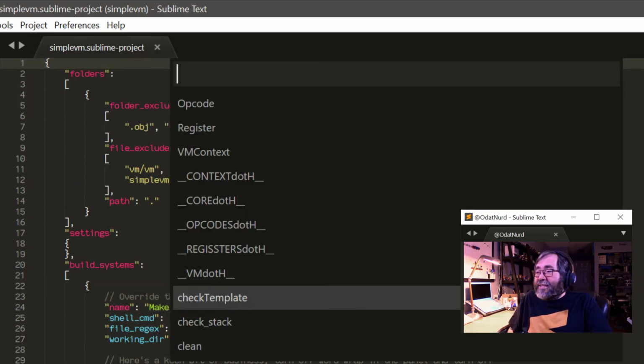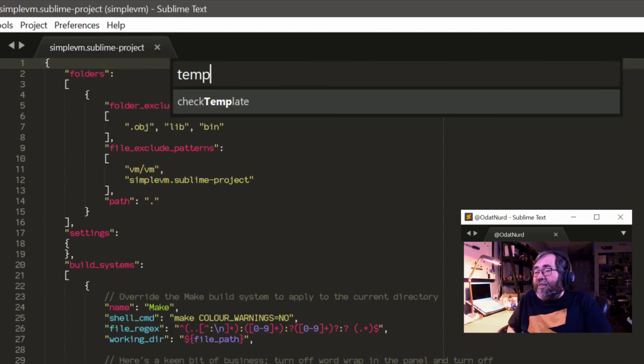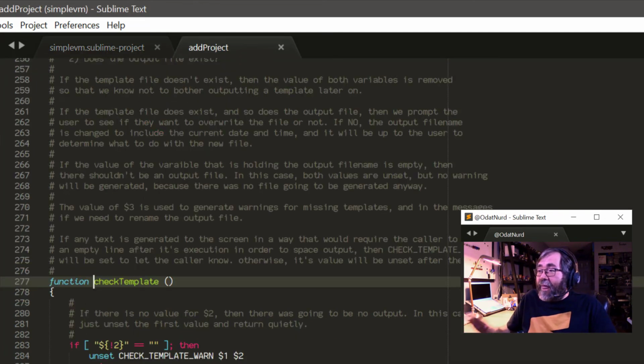Similarly, if I did that same item again, if I checked for check template, when I choose this, I'm ending up here in this shell script file.